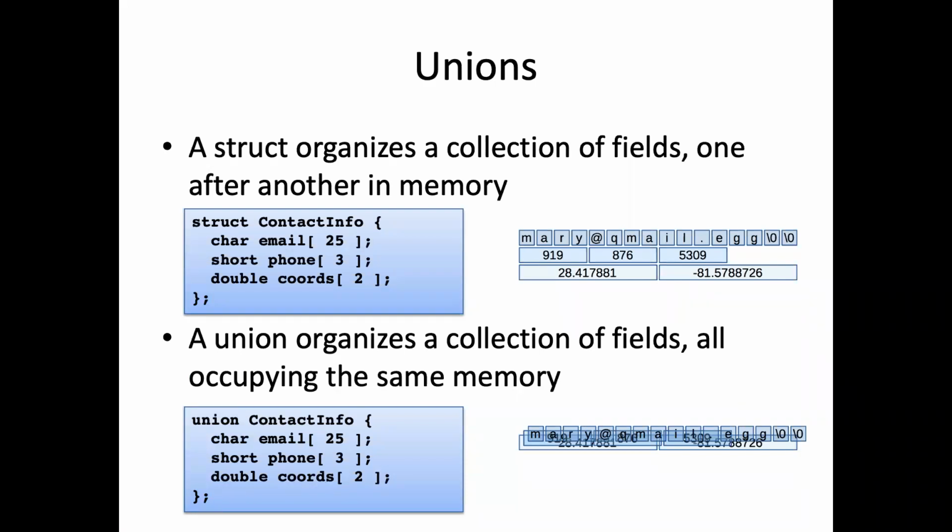Now that's what I'm showing up at the top here. I've got a container, a struct, and it contains contact information. I'm pretending maybe you've got an email that's room for a 24-character string. Maybe you've got a phone number, and maybe that's 3 little short numbers like the one I've listed here. Maybe you've got global GPS coordinates. That could be 2 doubles. So here I've got a struct and it's got 3 different fields in it.